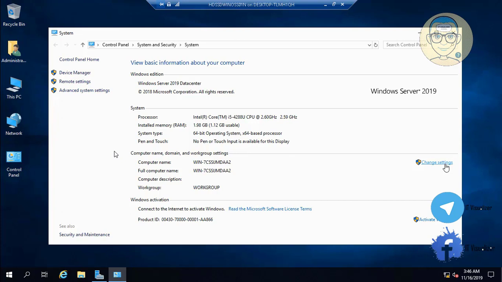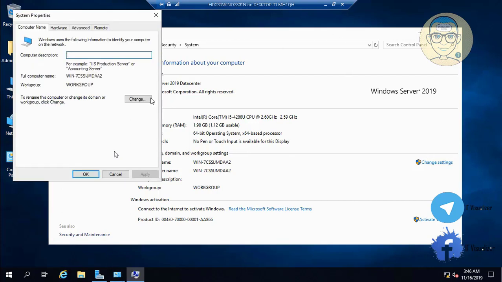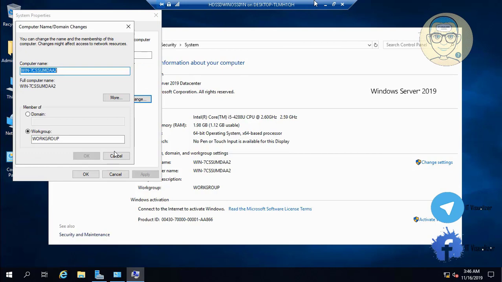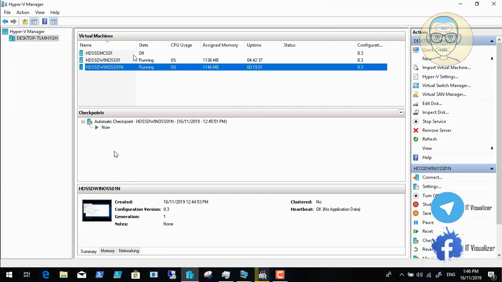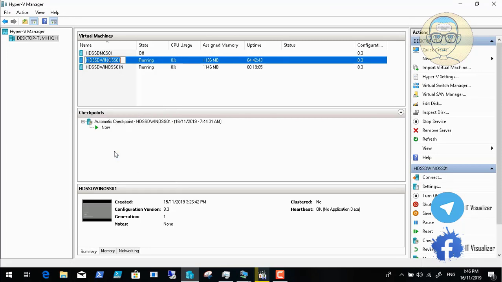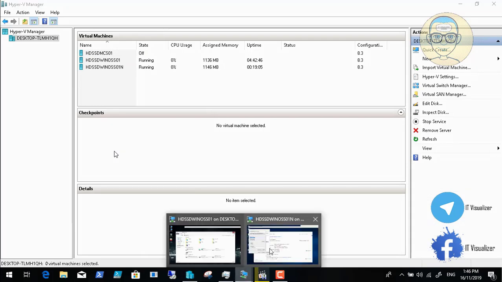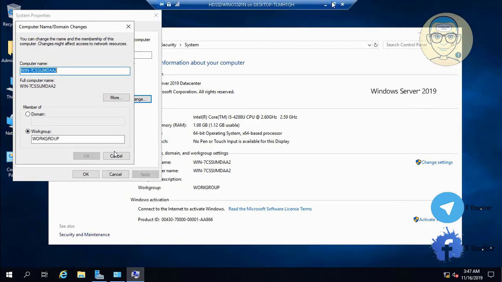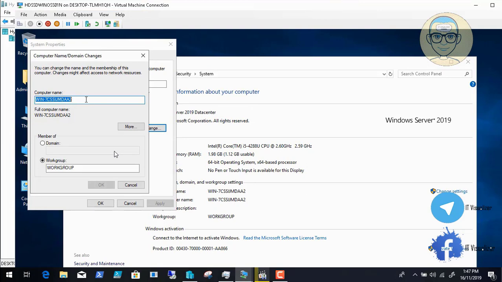So we'll go to change settings and change the name of this server. As I said before, you need to make sure, okay, so here this is my mistake, that I have named the new domain controller in the new domain exactly as the name of the old domain controller in the old domain. So this will make huge problems when migrating. So here we have changed the name.